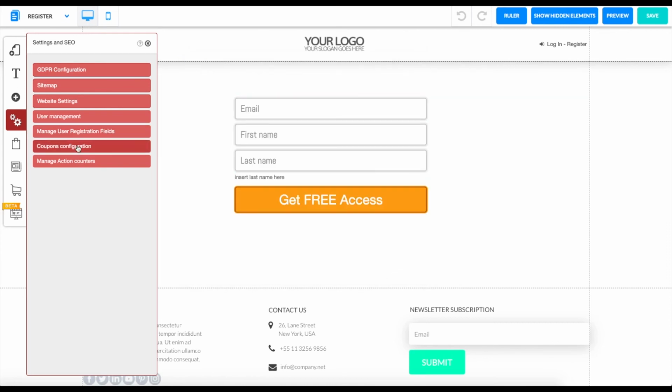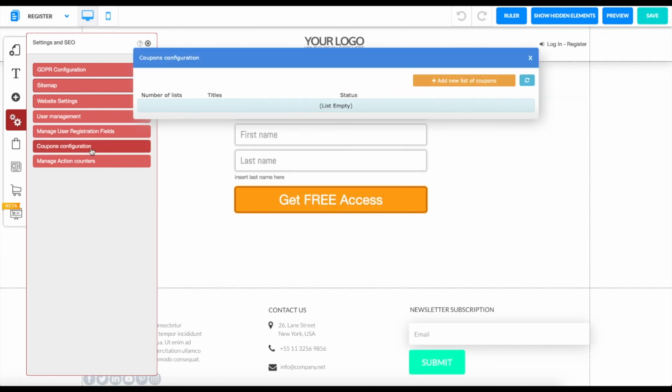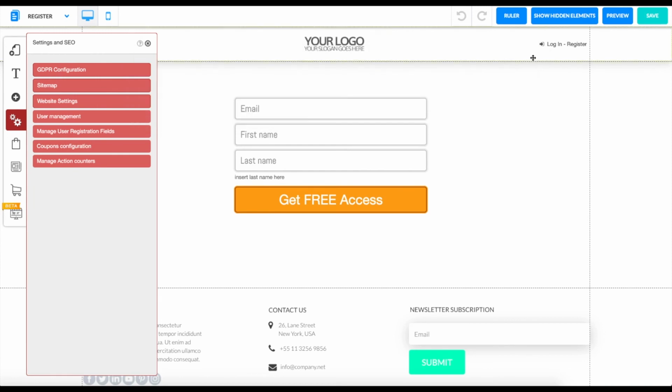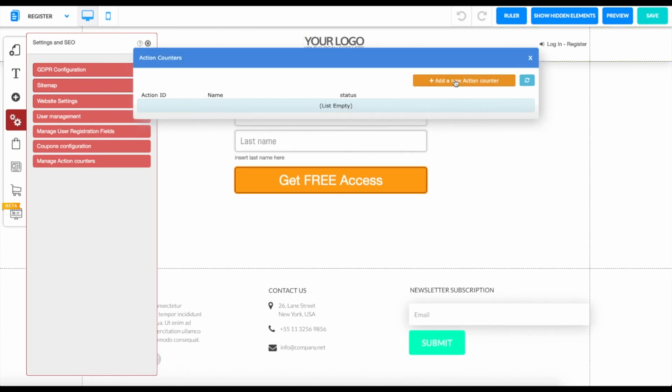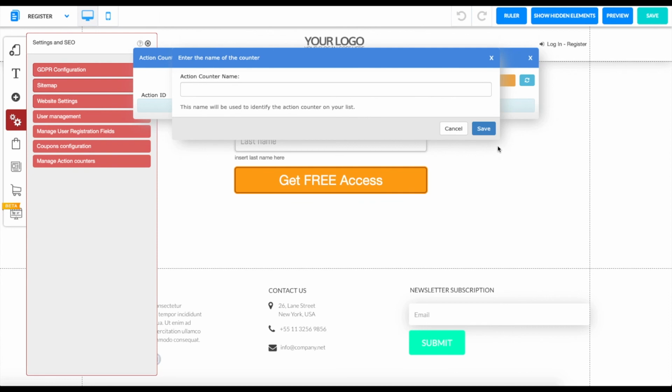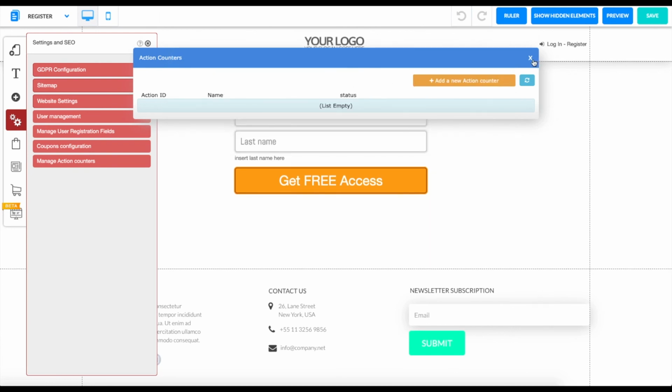We're going to go to the next point, which is coupons configuration. You can add a coupon over here if you want. If not, you can just skip this. And also, you can manage your action counters. You can add an action counter over here just like the coupons. If not, you can just leave that blank.